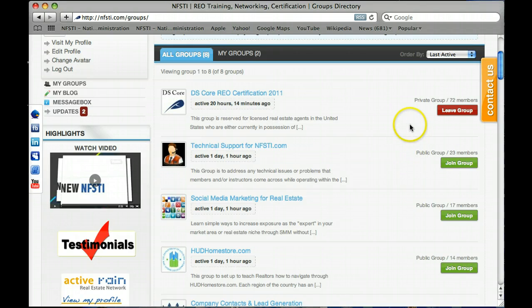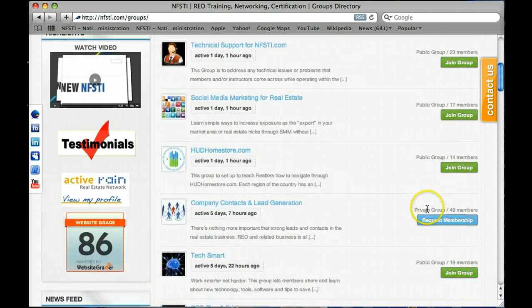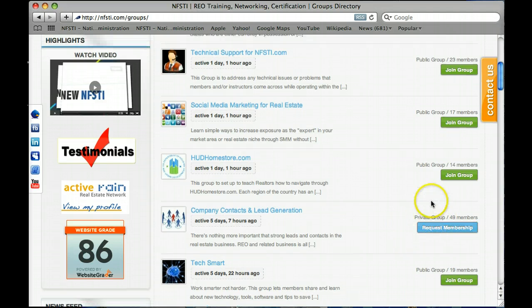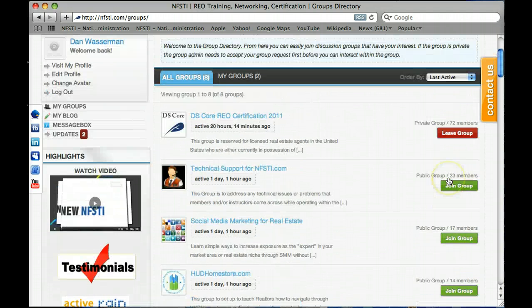Also, you might notice that on the top of each one of these buttons there are two facts. The first is whether it's a private or public group, and that determines whether you have the ability to either join or request membership. You have to request membership on a private group. You can instantly join a public group.